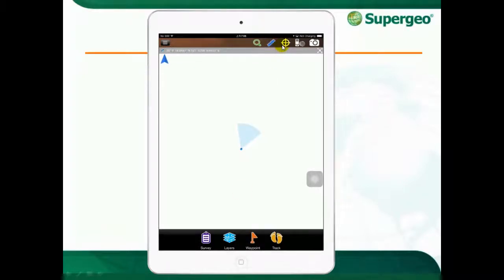Okay, you can tap on the location service so you can see your current GPS position will display on the map. And the fan shape area stands for your visual angle. And your X and Y coordinates show here.